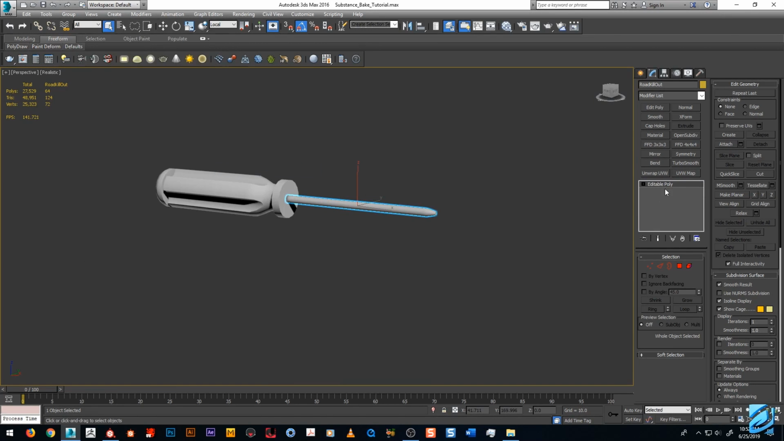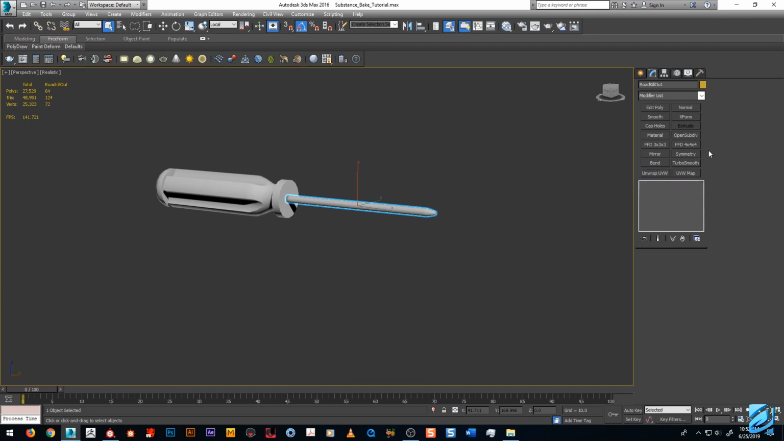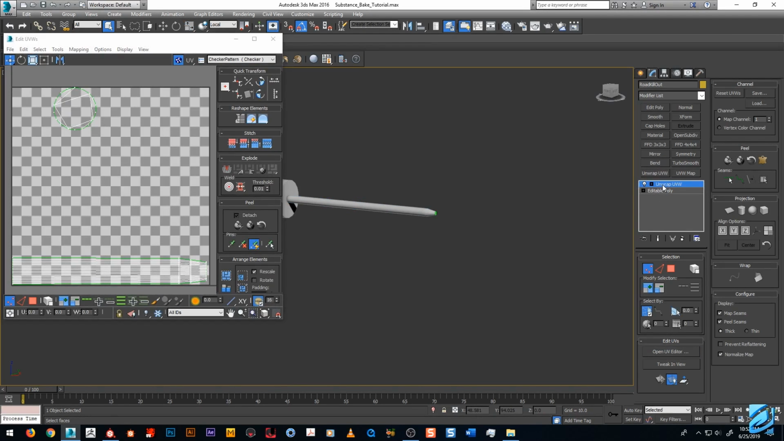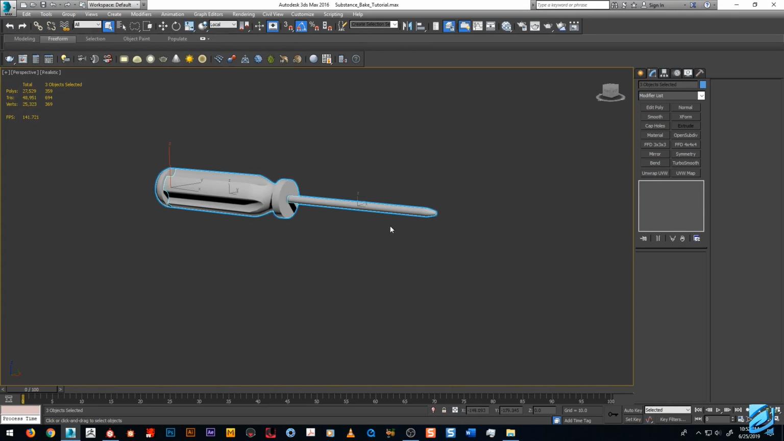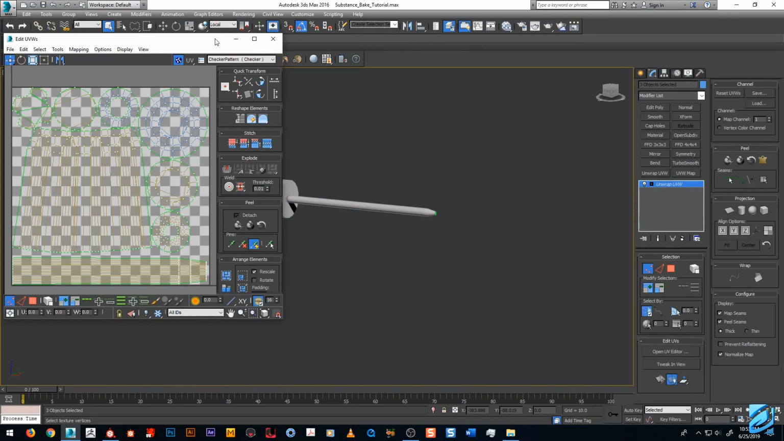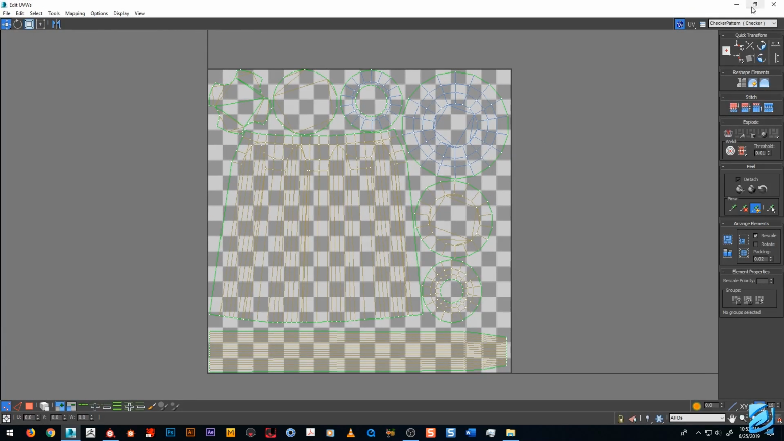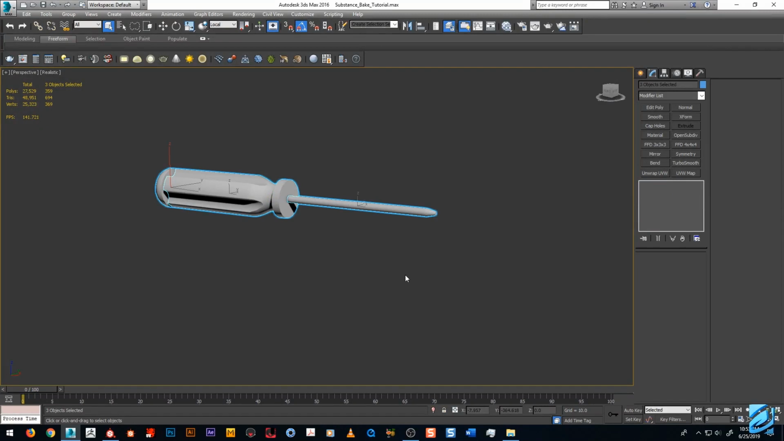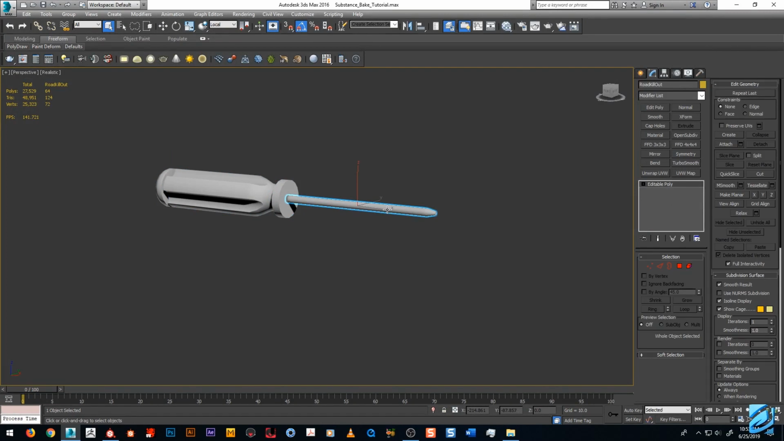So we'll turn that off, and might as well double check your unwrap. Oh, sorry. Let me Control A of that and open that up. Very basic unwrap, nothing too special, but it works for the process here, or for the project, and just to get the demonstration down.